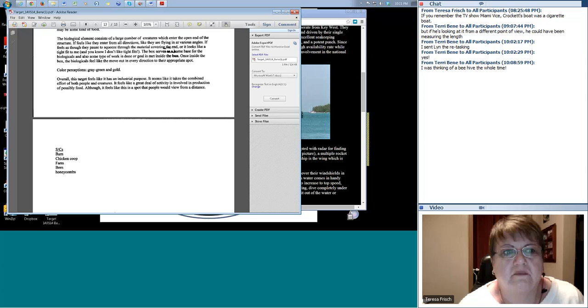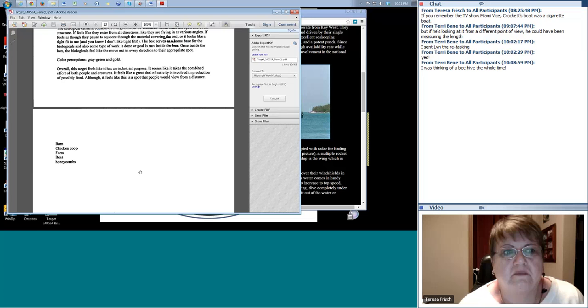Thinks of a beehive the whole time. Feels like a great deal of activity is involved in production of possibly food. Any production of food would be by one member of the crew. And probably since these ships are always in port, everybody just brings their lunch. I doubt that there's a cook on the ship at all. Feels like there's a spot that people could view from a distance.